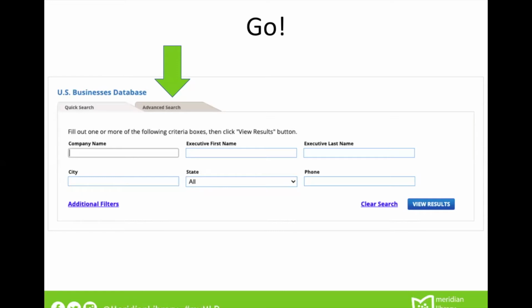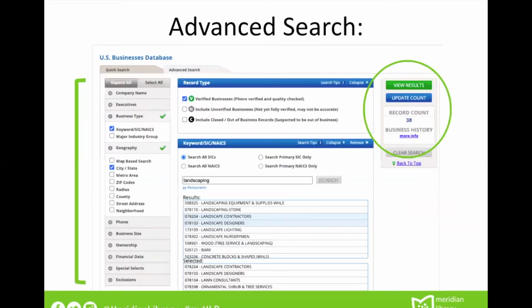If you wanted to look at a particular business, you could do just their quick search, or if you wanted to just look at city, state, you could just put in some basic information, but we're going to go ahead and click over to that advanced search tab and take a look at what we'll see here.